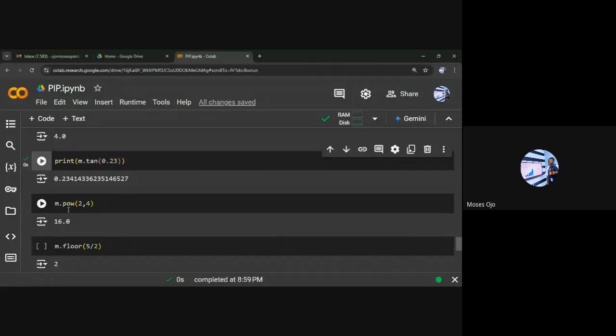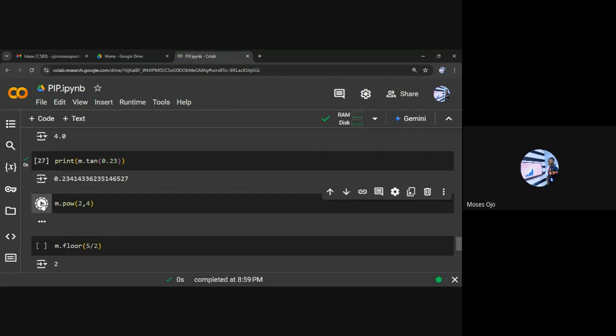Now let's go to the next one. Now we have m.pow(2,4). M stands for maths, like I've said earlier. The power is talking about raised to power. What this is telling us is 2 raised to power 4, which means 2 times 2, which is 4, 4 times 2, 8, 8 times 2, 16. So it's giving us what? 16. If you run it again, you are still going to have 16.